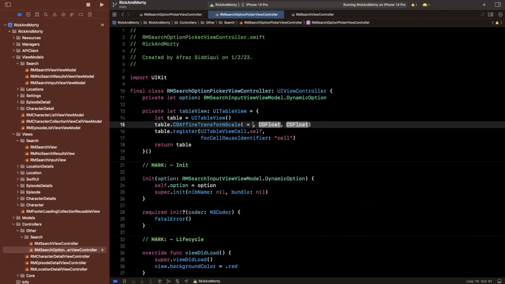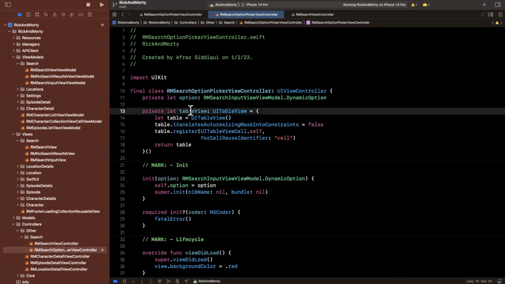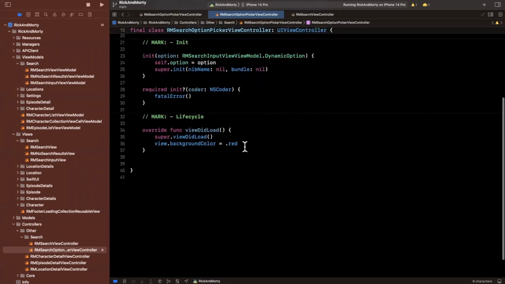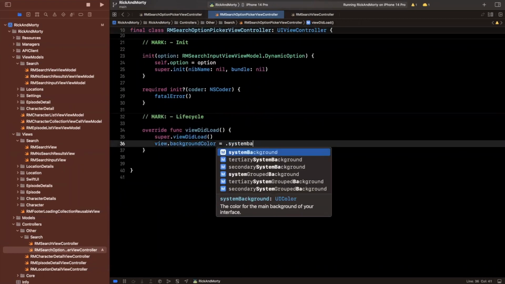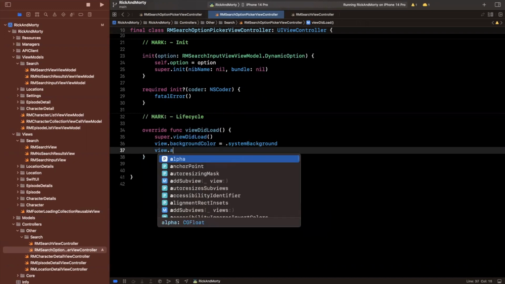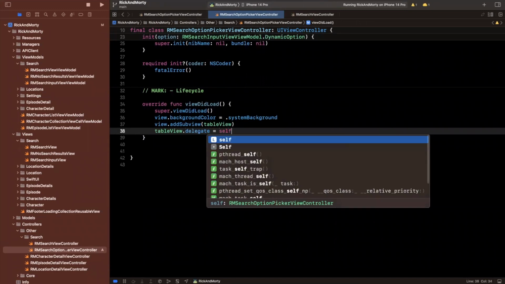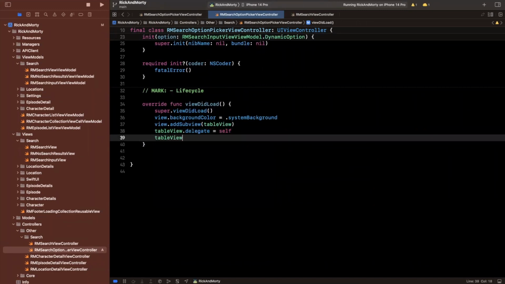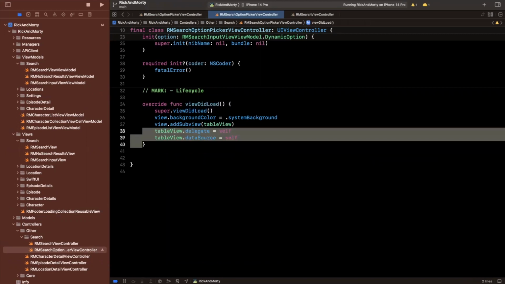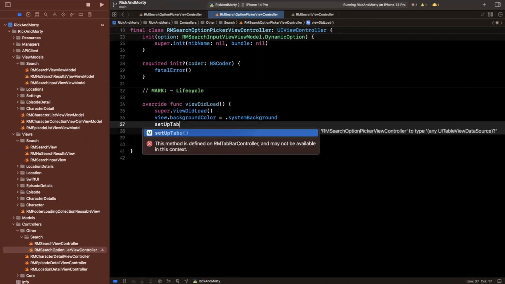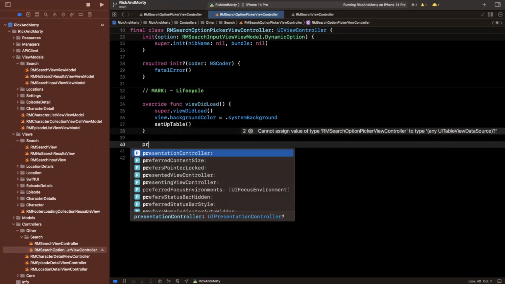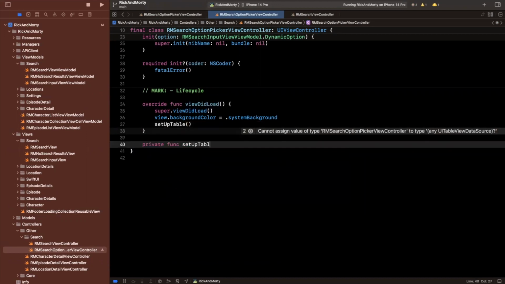We are going to lay it out with constraints again, so I will assign this property to false. You can see whenever I try to type quickly, the autocomplete doesn't really decide to cooperate. So if you ever see it flash, it's basically me hitting Command Z to quickly undo. We're going to add this as a subview, set up its delegate, and I'll also set up its data source. And maybe we'll move this to its own function called setUpTable, with the basic stuff that I just cut from that function.